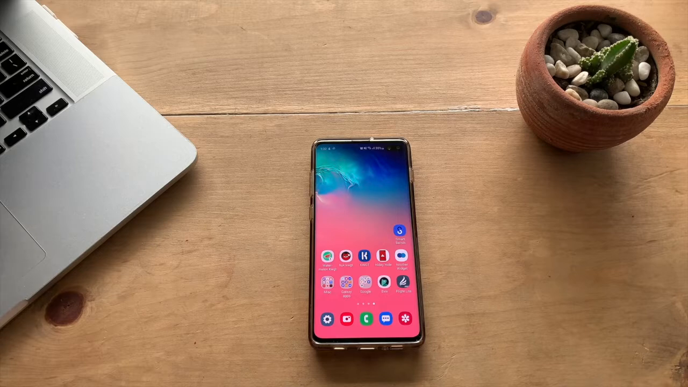Hi guys, Remy here, and today we will be featuring a minimalist and moody vibe setup that gives your phone a clean and decluttered look.